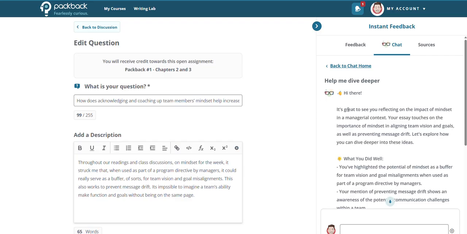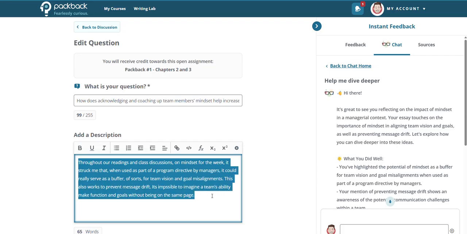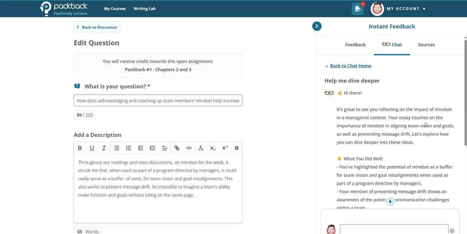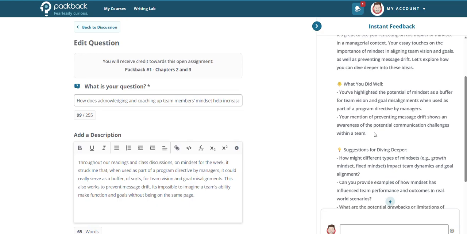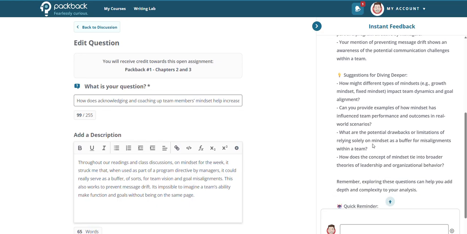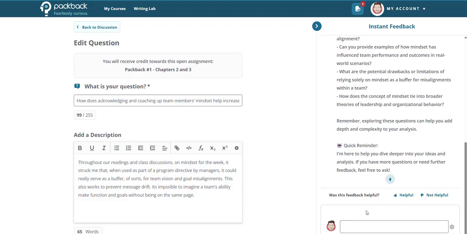It'll say, it's great to see you reflecting on the impact of mindset in a managerial context. Whoa, yes, it actually took what I wrote and it recognized that this is what I'm trying to say. It'll tell me what I did well so far, and then give me a few guiding questions or suggestions for diving deeper in my post. It'll give me a reminder that I can ask more questions.